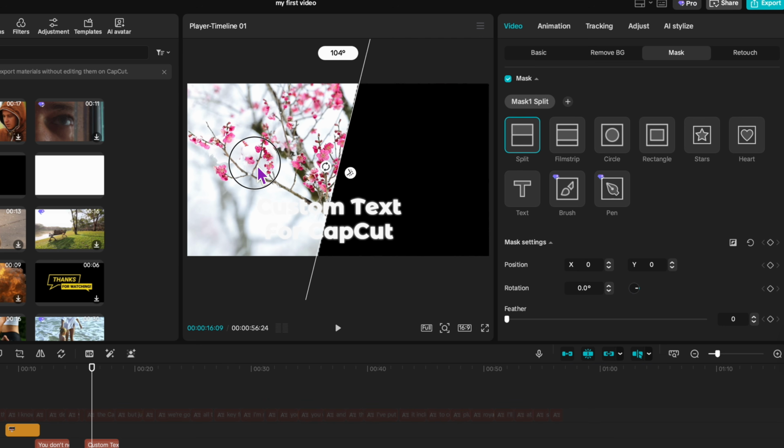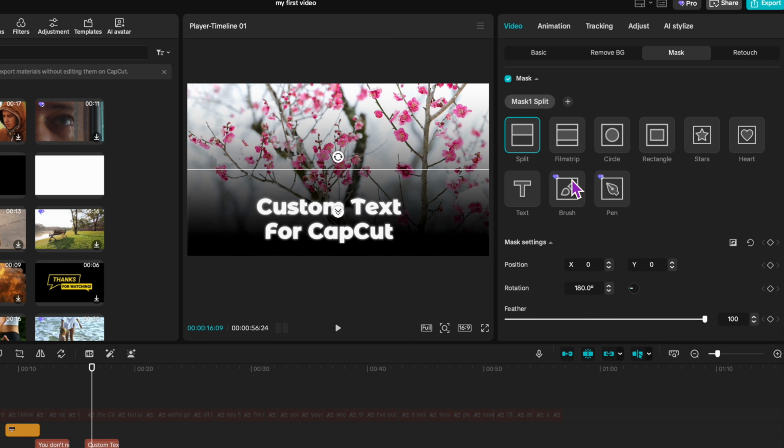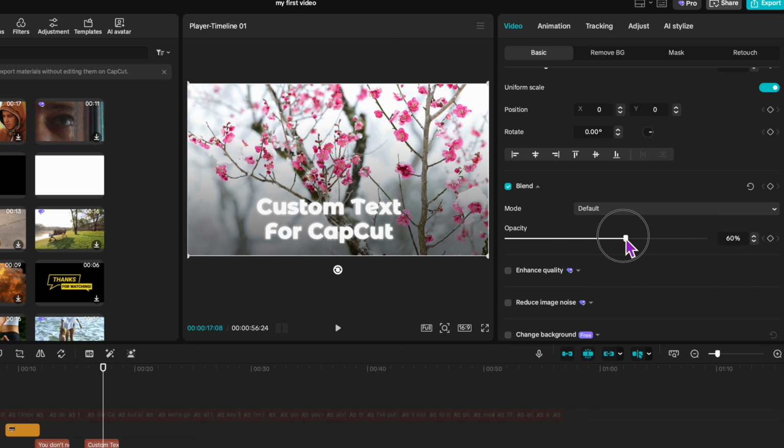Click and drag this icon to rotate it. Then use the feather slider to soften the edges of the mask. You can also do it like this. See these double arrows on the mask? Pull them out. That's the feather tool. It turns a harsh black box into a soft professional gradient. Now let's go back to basic. Under Blend, drop the opacity to around 30 or 40.